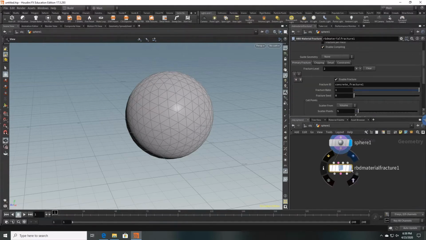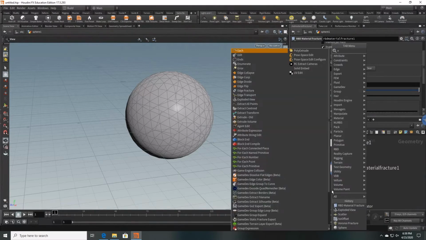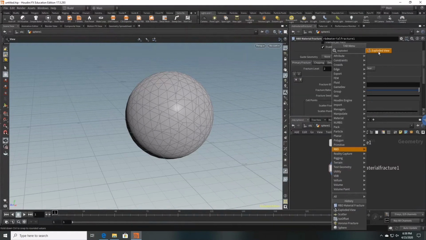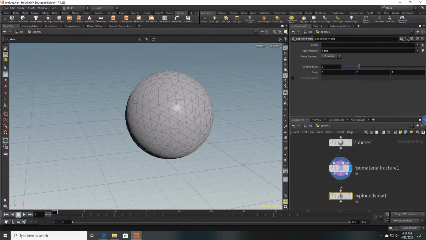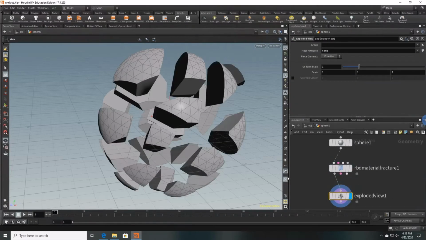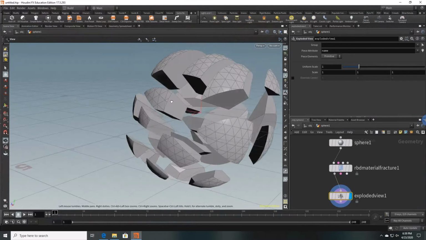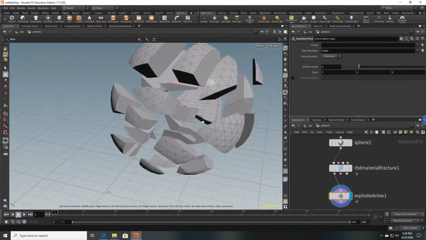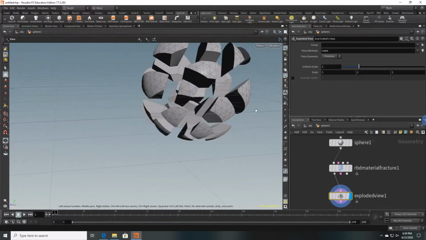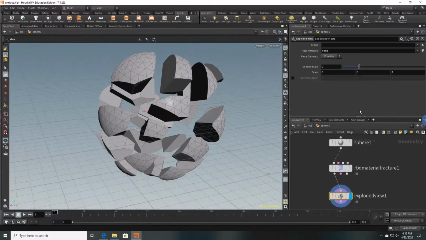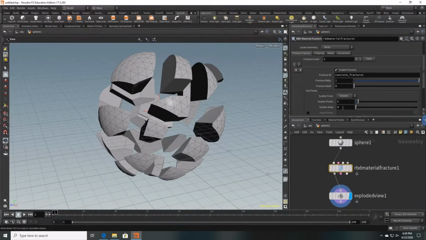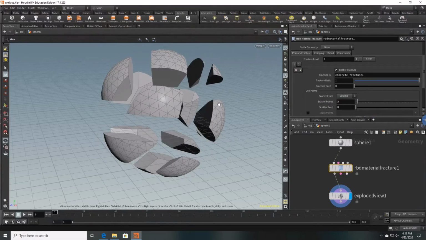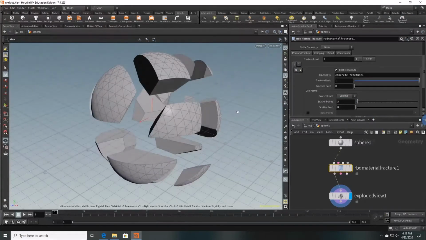So if I just see what kind of break that's giving me here, and then drop in another exploded view. Okay, you can see it's giving me a bit more pieces and chunks, but it's still doing that same thing. It's basically a Voronoi fracture, right? So maybe we'll step that down a little bit just so this can go a little bit quicker for this example here.